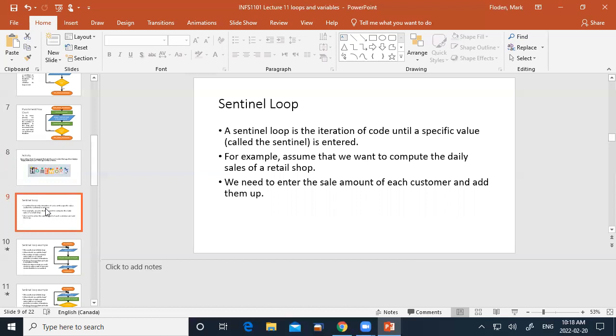With a Sentinel loop, we are going to end the loop when some special condition occurs or arrives. We often just give the control to the user. The user gets to say, well, you know what? I don't want to enter anything. And so we give them a special code that they can use to stop the loop. So for example, typically we'll say something like enter a negative value to stop. Or enter the word no to stop or something like that. So the user will be given the opportunity to end the loop.